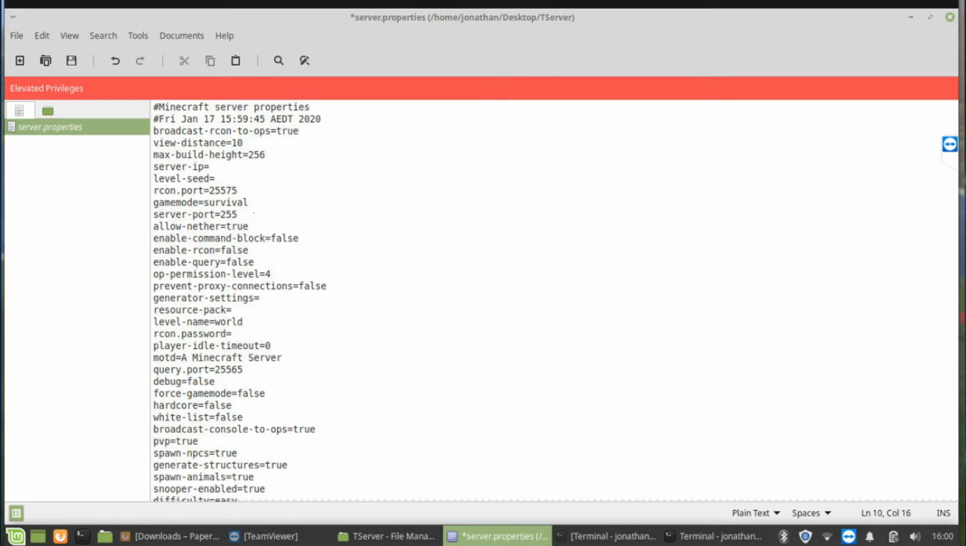So instead of 25565, I'm going to make it 25590, and then you want to go down to the query port and do the same, 25590. Now this RCON port, just leave it, doesn't really matter at all. A few more things I'm going to show you in this. One of them is the MOTD. The MOTD is what you see under a server's name. Big servers have colored writing, but for this, without plugins, which I'll show you later on in the series, you can change this to be whatever.